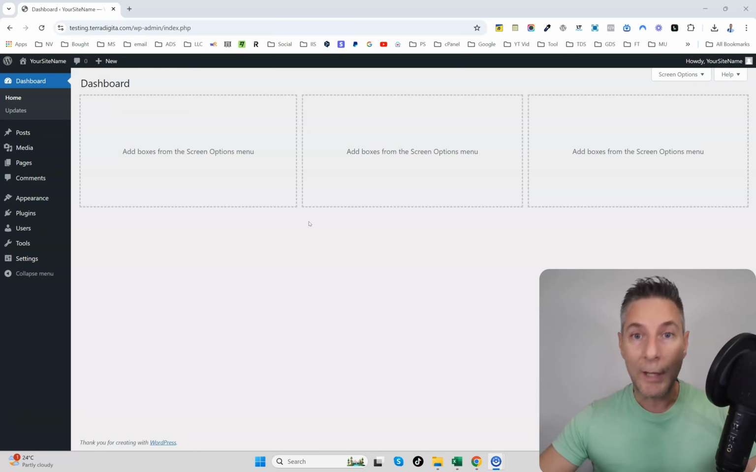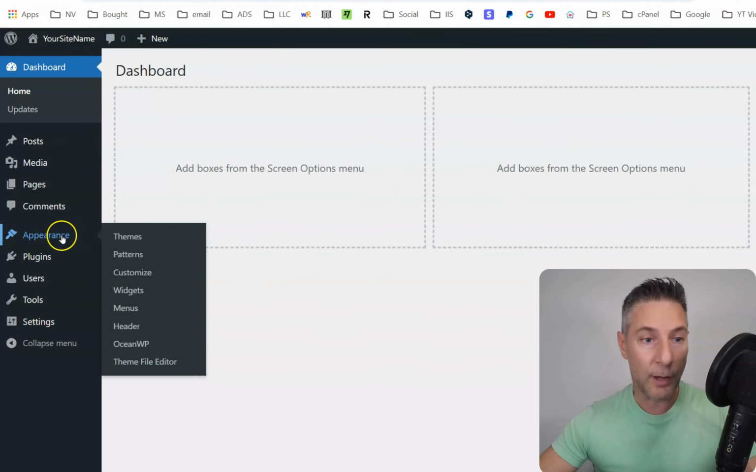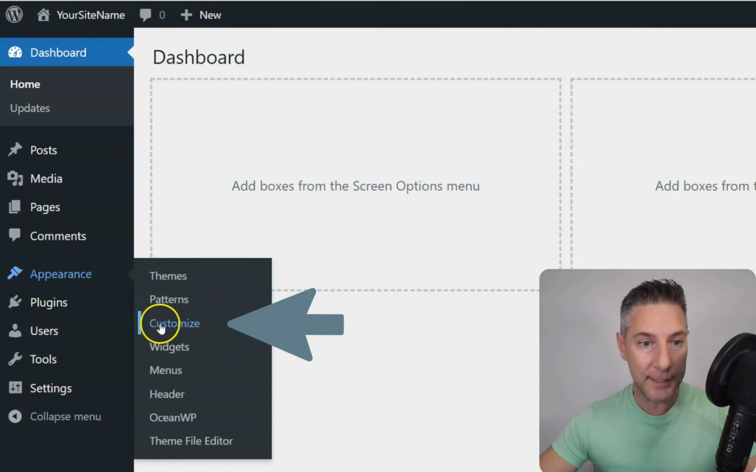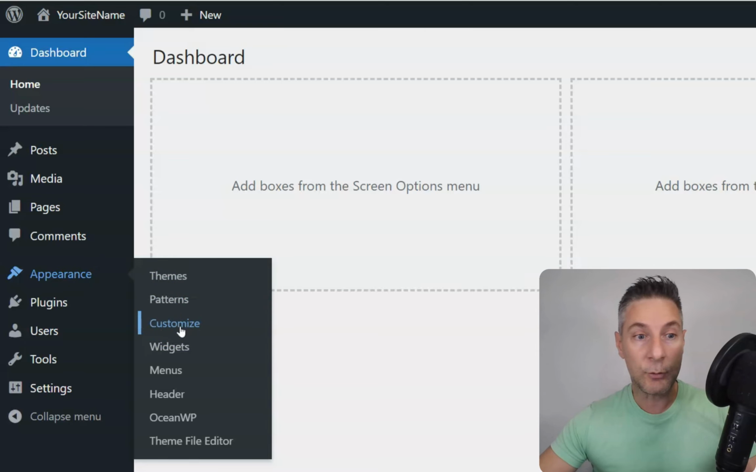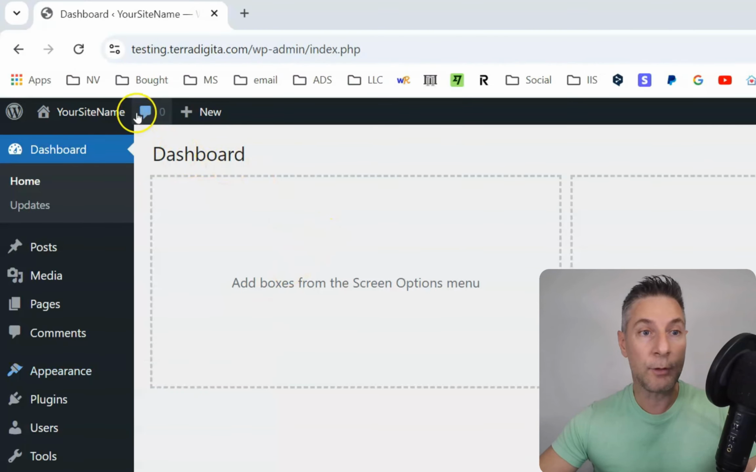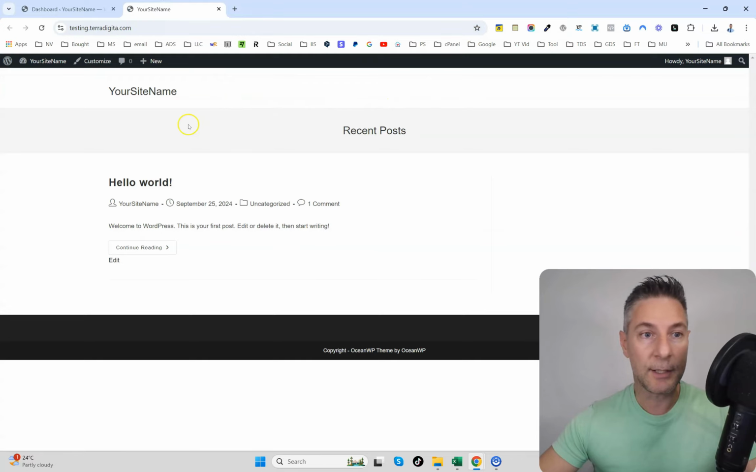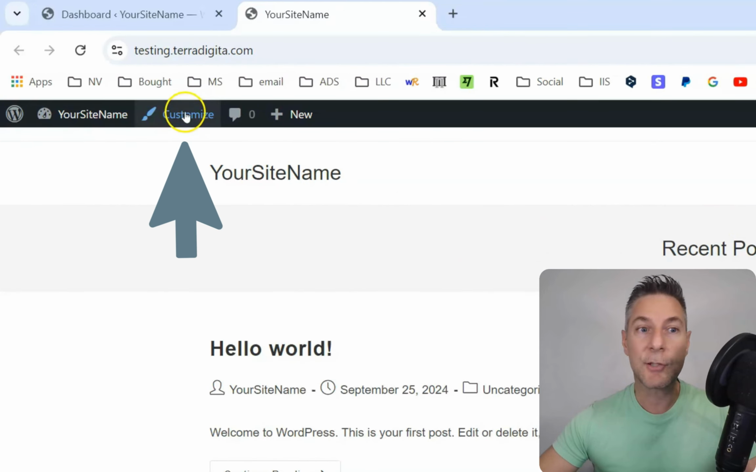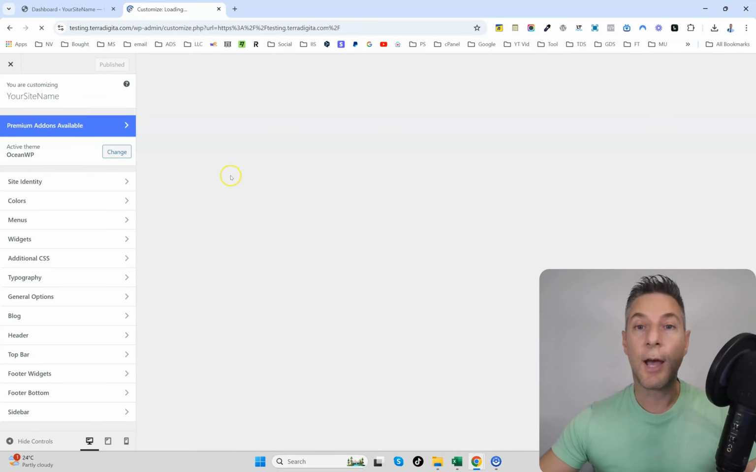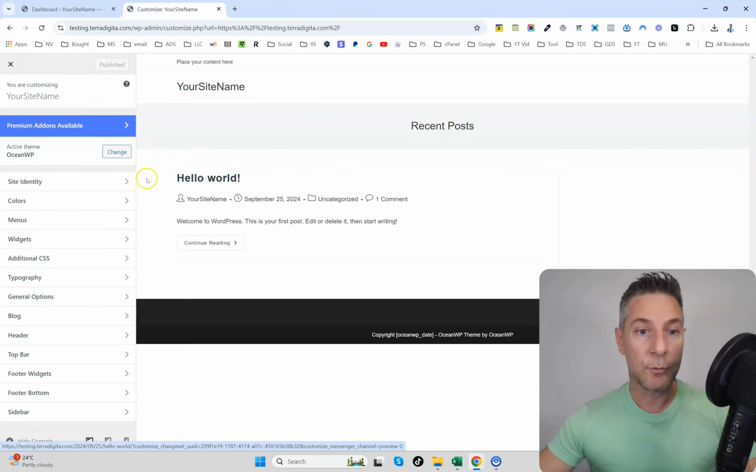For example, to edit the logo, we have to customize the theme. We have two ways to customize the theme. One is if we go here to Appearance and then go to Customize this. And the other way to customize the theme is by going to the front end. Let's go to the front end. This site is empty, as you can see, but here you can see there is the customize option. So we click the customize, and these two options are bringing us on the same place to customize the theme.